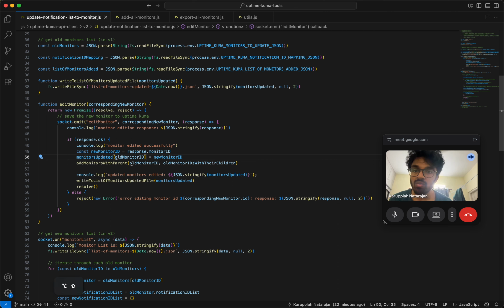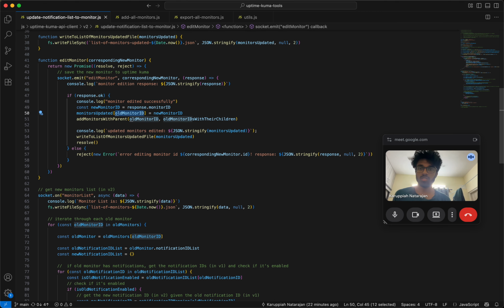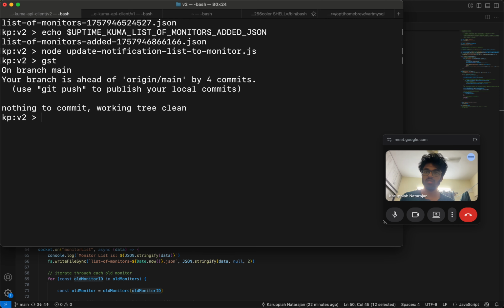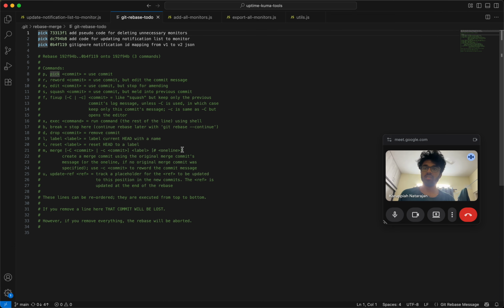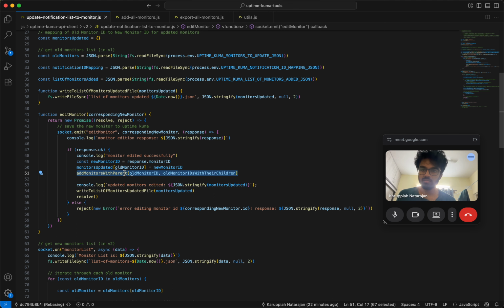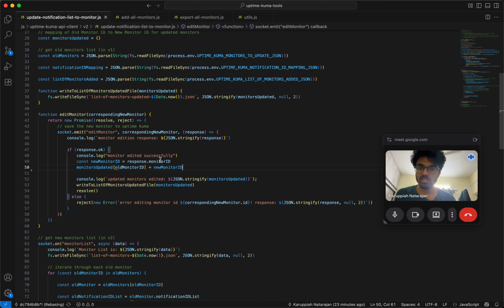By the way, what is the old monitor ID here? Okay, so I think we won't get an old monitor ID here. We'll just do that alone once. Oh, weird. This is the wrong thing. This is the wrong code. Add code for updating. Git rebase head 3. Good that I didn't run it yet, because I wanted to edit this, because there should be no such thing as a monitor without its parent. Nope, there's nothing to add. If it is done, then it's done.